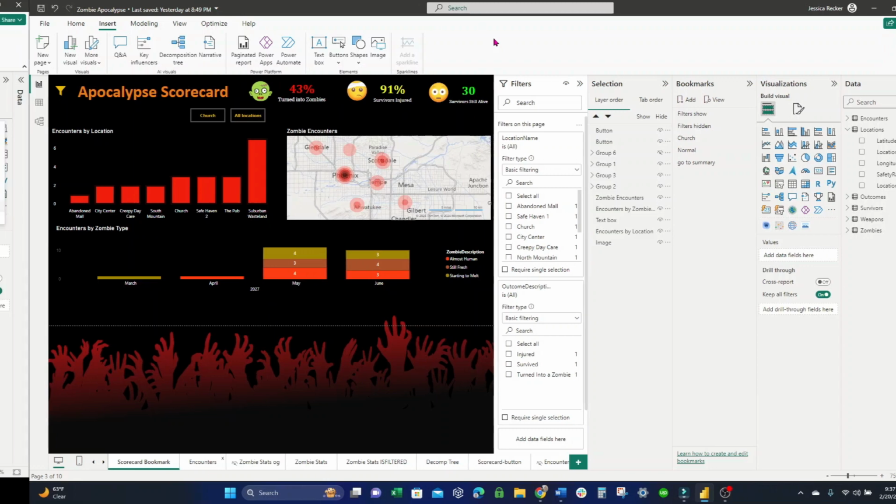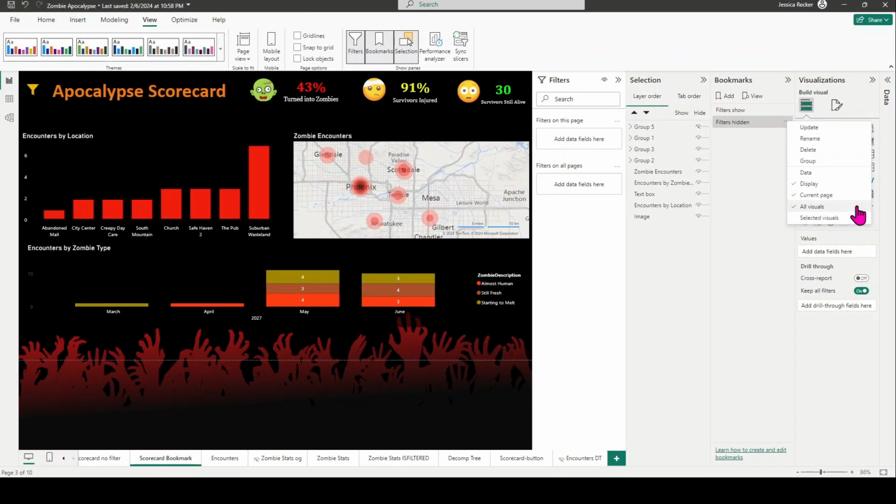When you choose to capture all visuals in a bookmark, Power BI records the state of every visual on the report page. Essentially, it captures the entire state of the report page as it appears at the moment the bookmark is created. On the other hand, selecting Selected Visuals allows you to choose which specific visuals you want to include in the bookmark. To select only certain visuals, first select that option, then click on the visuals you want affected in the selection pane. Control-click for multiple selections.